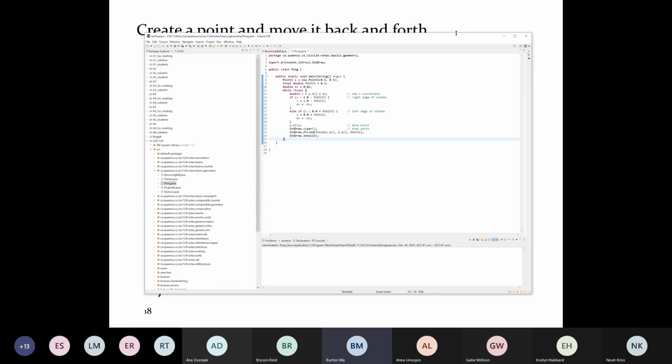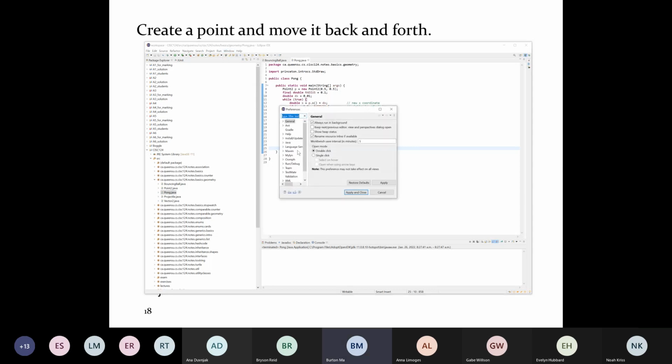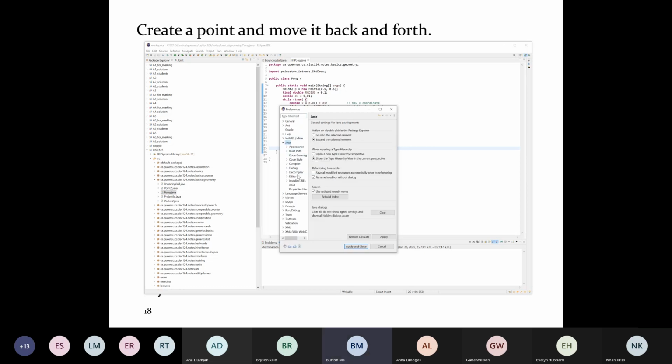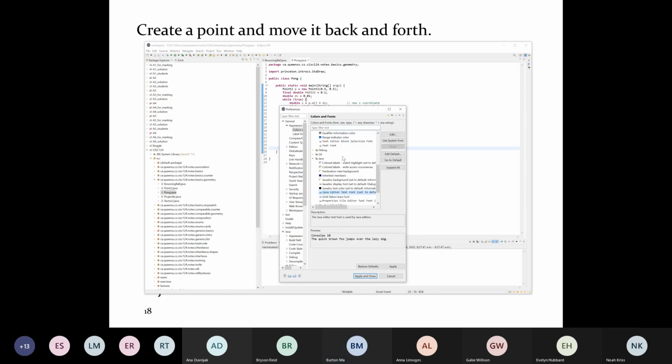So again, let me change the font. So please bear with me. When I'm working in Eclipse, I normally work in this size of a font, but I know that if you're looking at this on the internet, you may have a hard time reading it. So I have to flip back and forth.